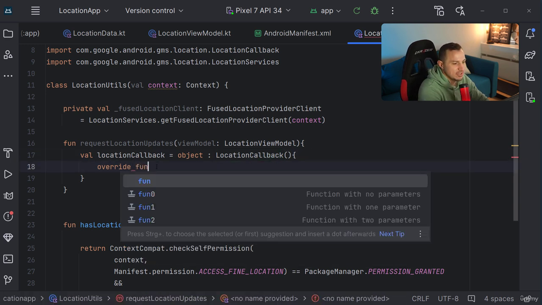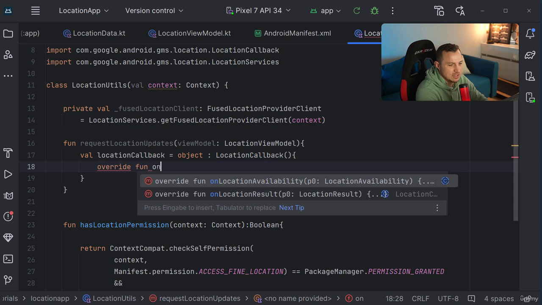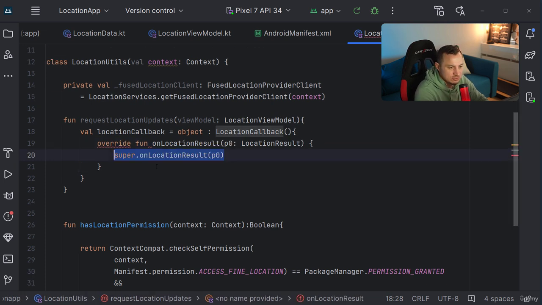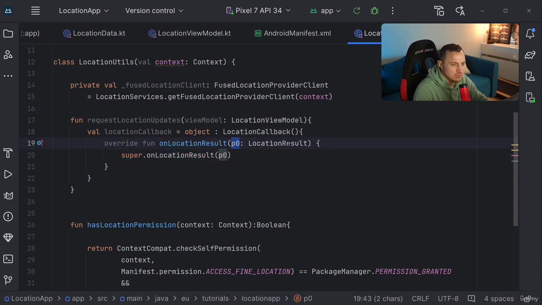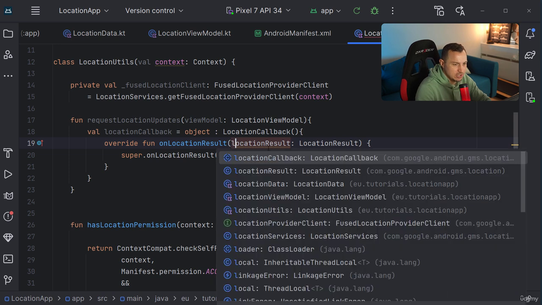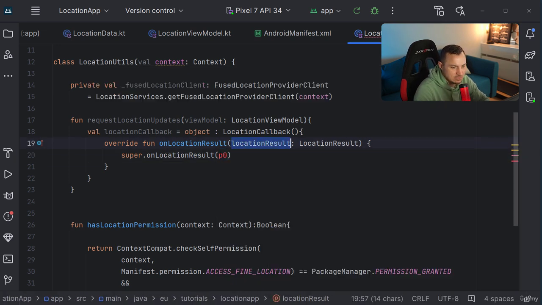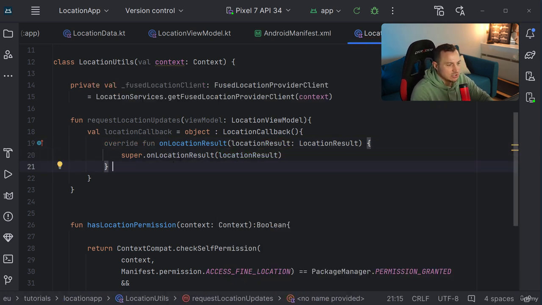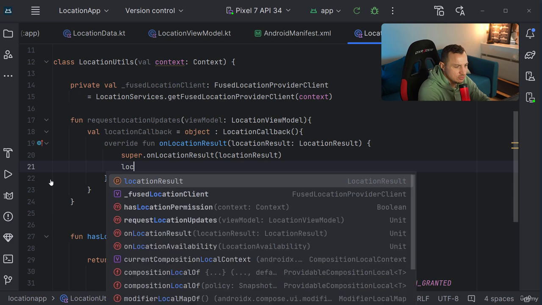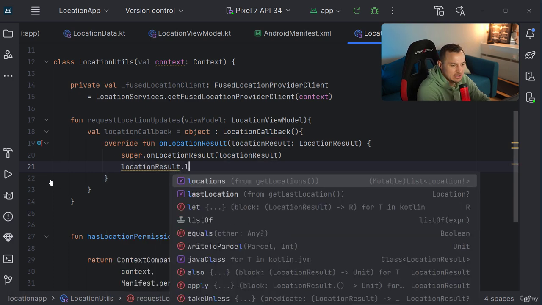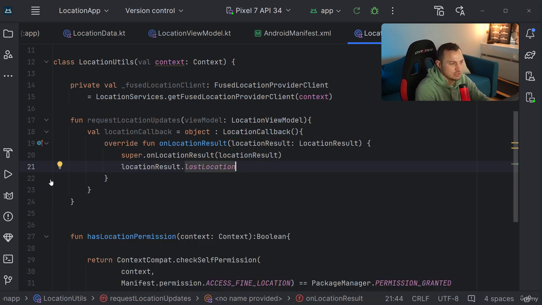So we're overriding a function, and the function that we want to override is onLocationResult. So this onLocationResult will give us a p0, which I don't like as a name. So I'm going to replace that with locationResult. And here I'm going to pass the locationResult. So there's the super function, as we've seen whenever we do an override. And then I want to use that locationResult and get the lastLocation. So this will give us the last location.